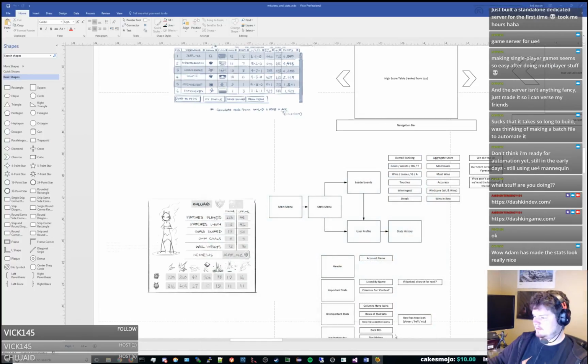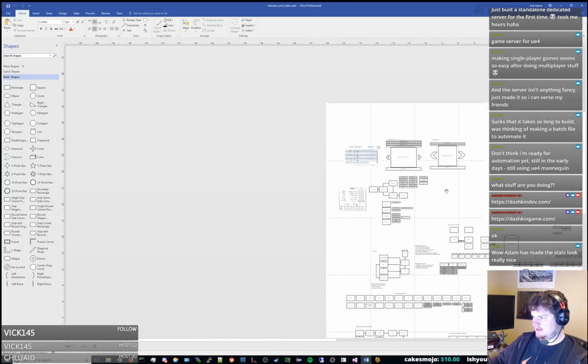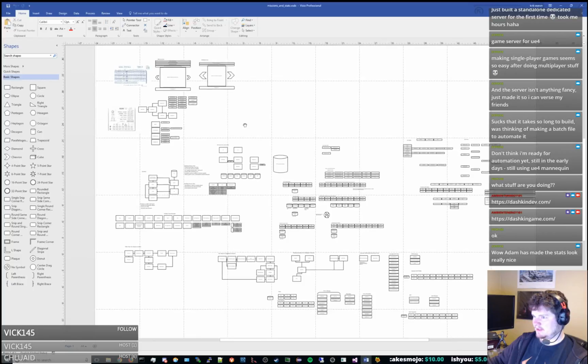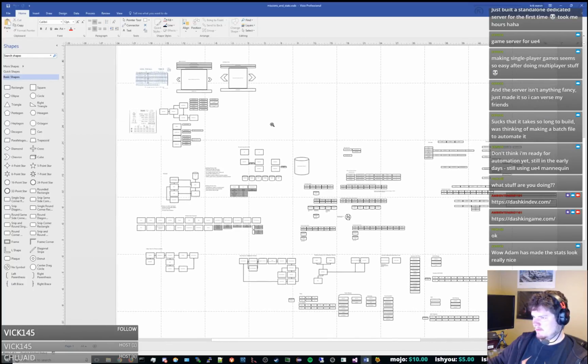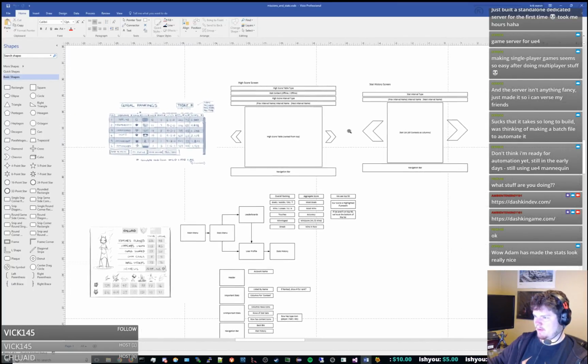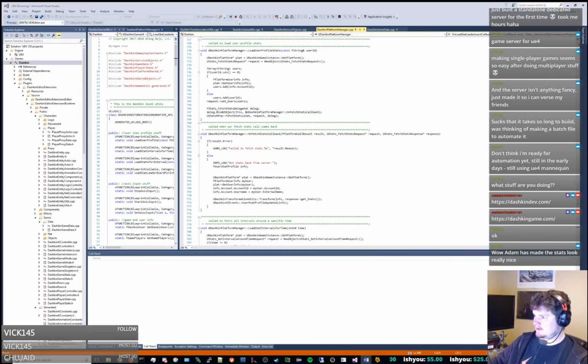Basically this giant document has everything that has gone into the stats so far. And at the moment, we've got all these screens that exist, and we're just getting the last bits in there for all the information.